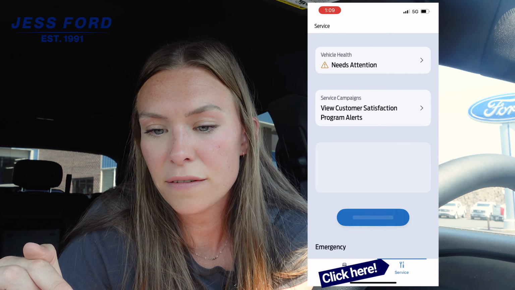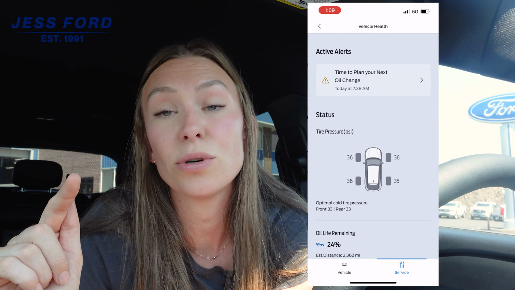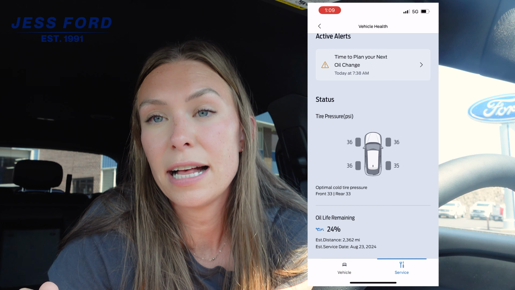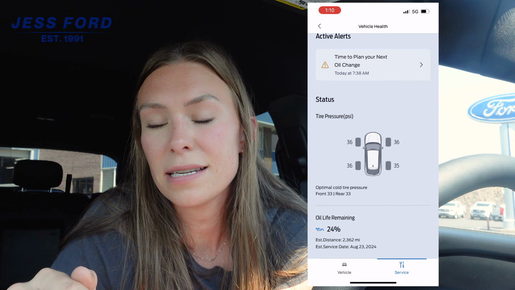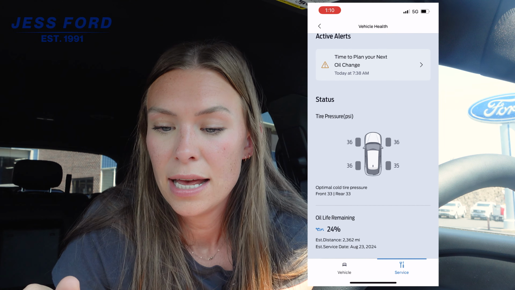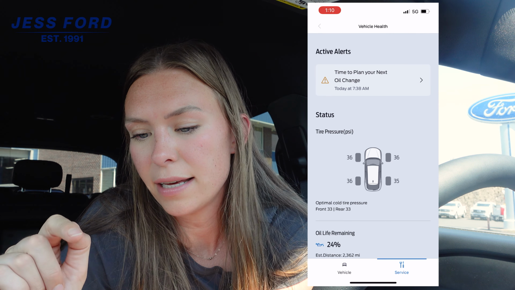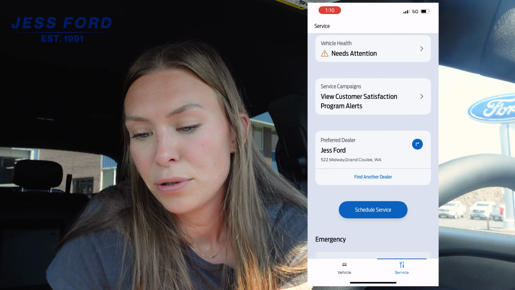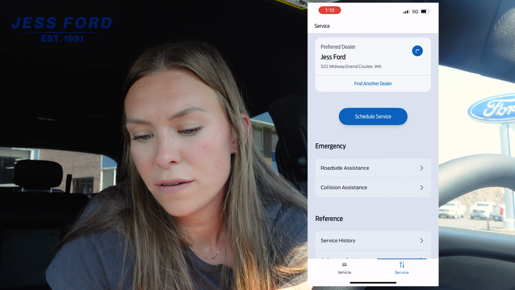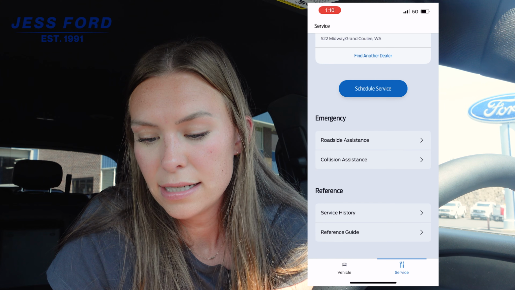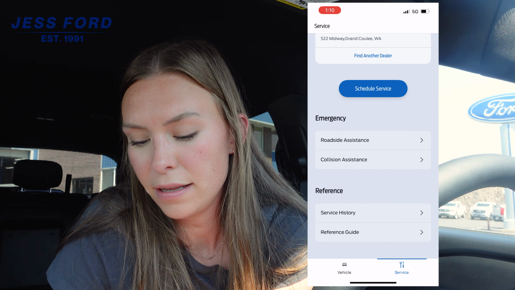If you go over to service, you'll see vehicle health. I need attention, I need an oil change. You can hit that and it'll help schedule your service appointment. I'm just going to go inside and schedule it. You can see your tire pressure, oil life, odometer, everything like that. A preferred dealer, schedule service, roadside collision assistance, service history, everything like that.